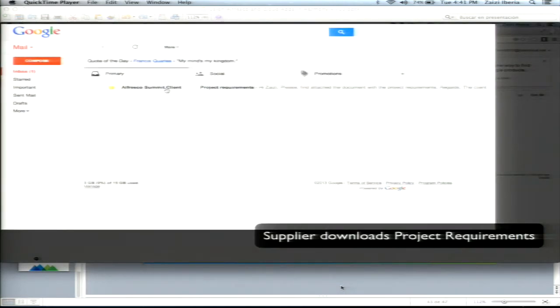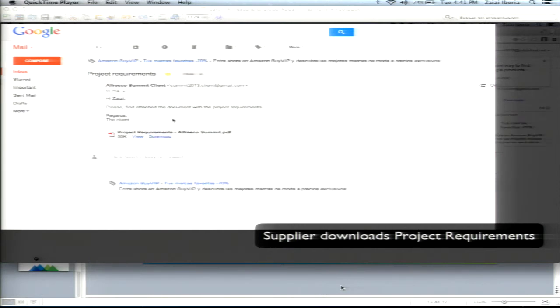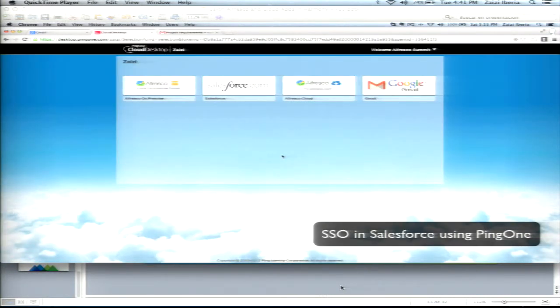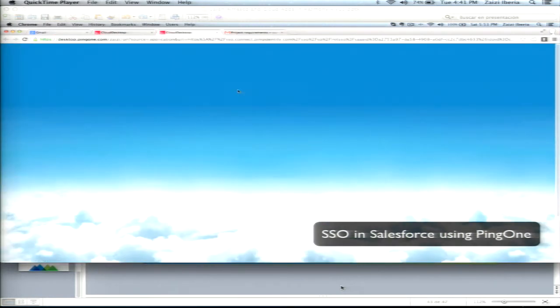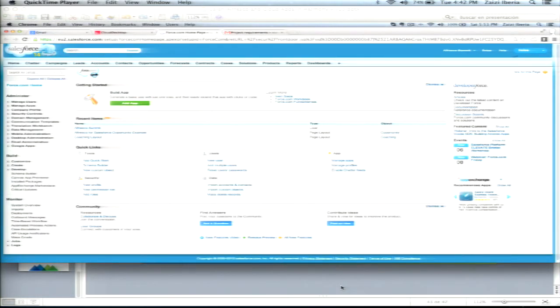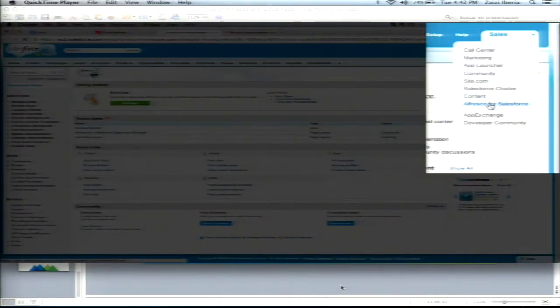In the Gmail account of the supplier, the new document is in the inbox, and he downloads and stores it in the download folder. And then with the same credentials, he is going to access Salesforce to create the new possible opportunity for that client.